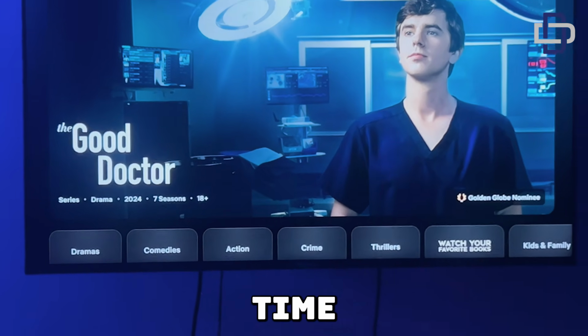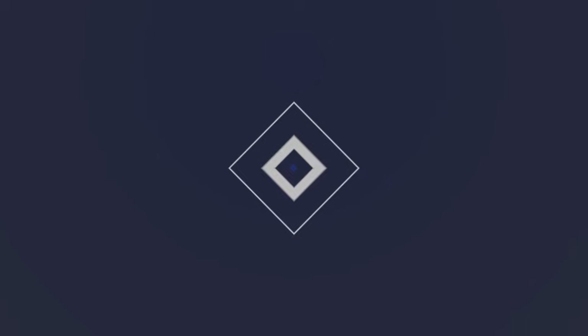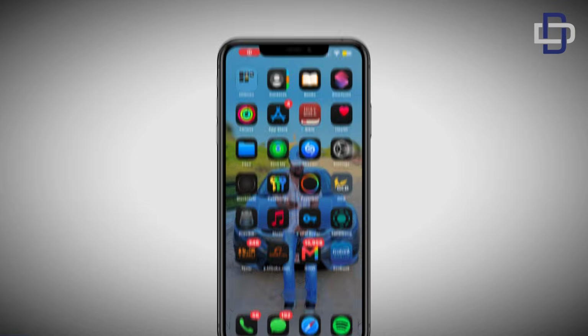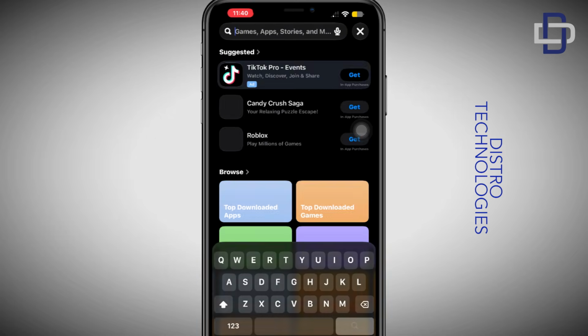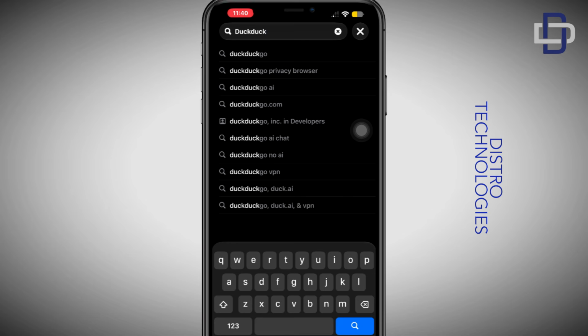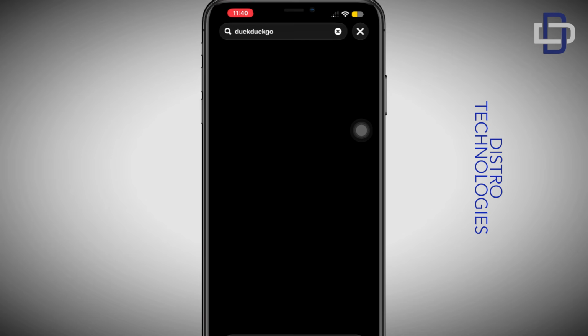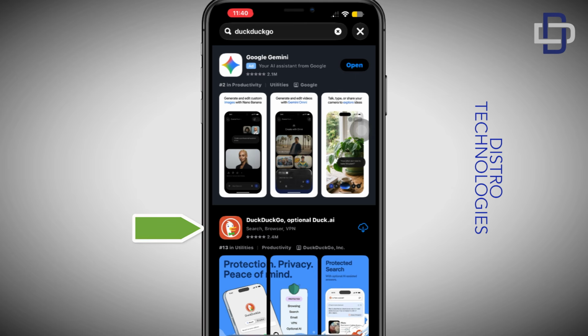So without wasting much time, let's get into the tutorial. First things first, I need you to head over to your App Store or Play Store and download this browser over here. It's called DuckDuckGo. Now, there's a reason why I want you guys to use this particular browser, and as we progress in the tutorial, I'll explain why. So make sure you download this browser onto your mobile device. It's available for download on both Android and iOS.